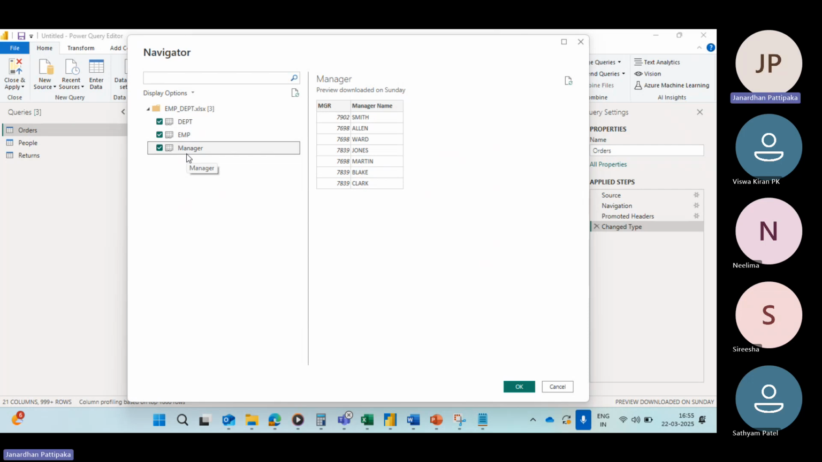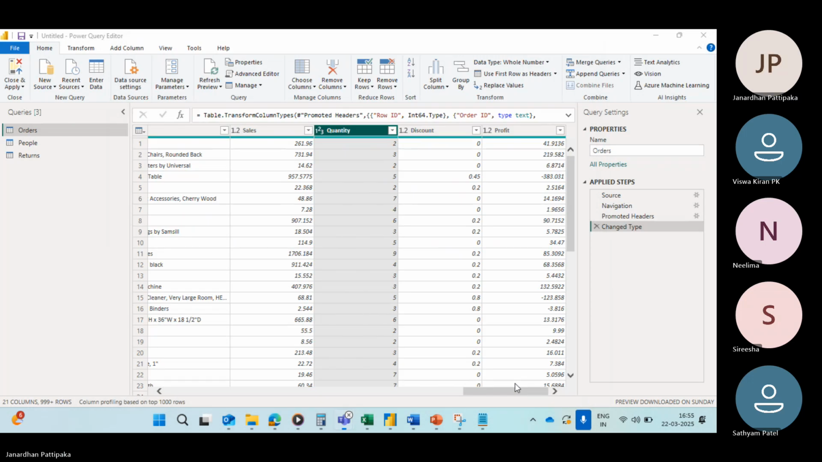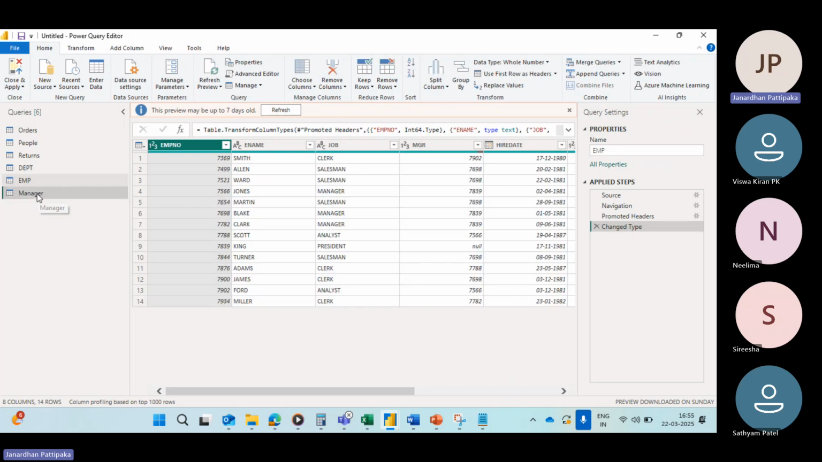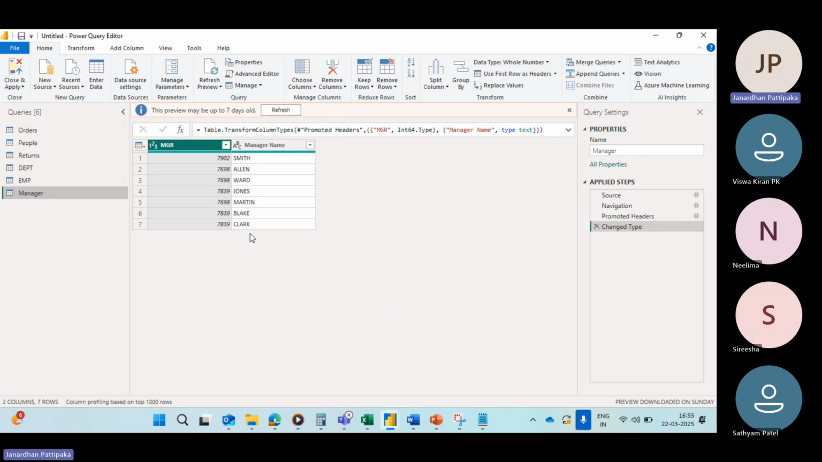Now, if I want to select them, I can select these and click on OK. Once you click on OK, the department sheet, employee sheet, and manager sheet are loaded into Power Query. Now we are in Power Query. I want to go to this employee table.